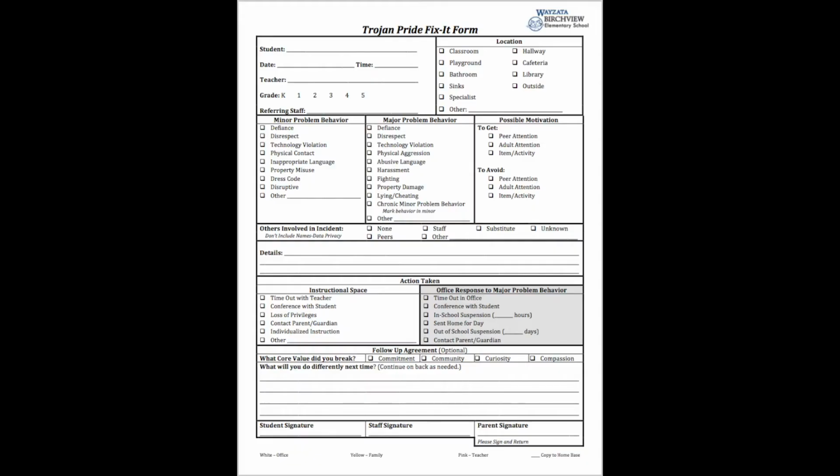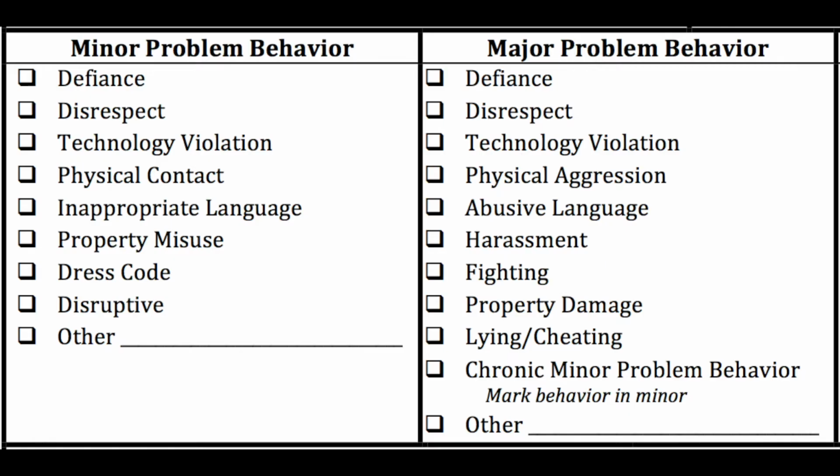The first thing really to think about is your mindset when you use the Fix-It form. The intent of the Fix-It form is to help educate students around behavior, to make positive decisions, and also to build relationships with students, as opposed to looking at it as a tool for consequences and punishments.